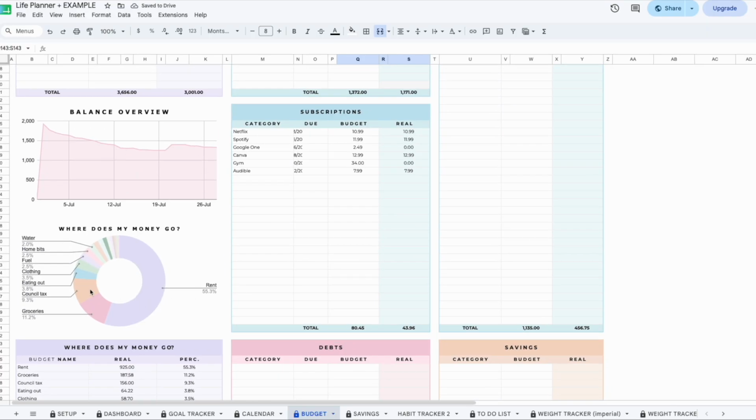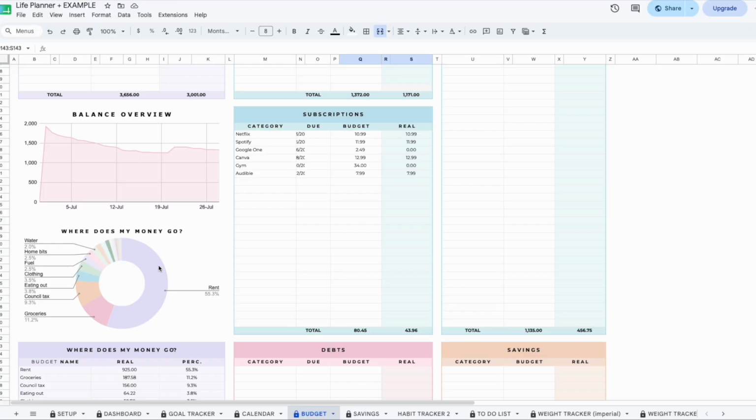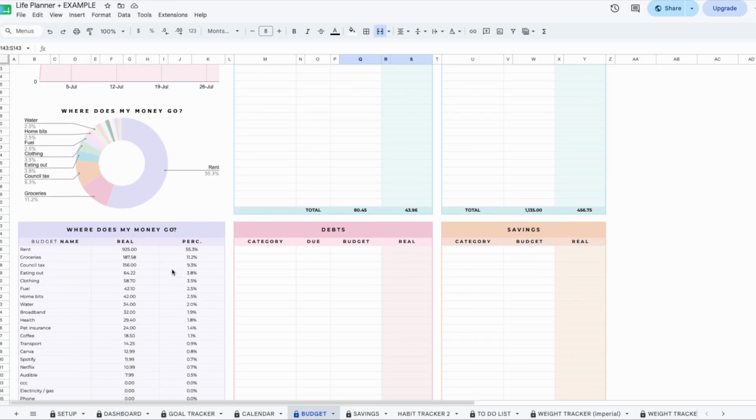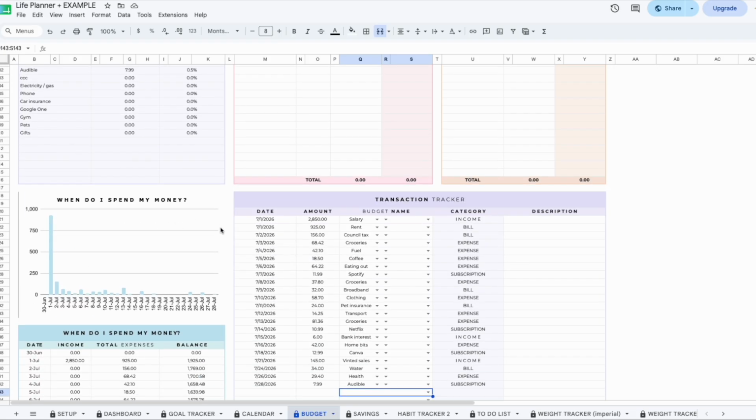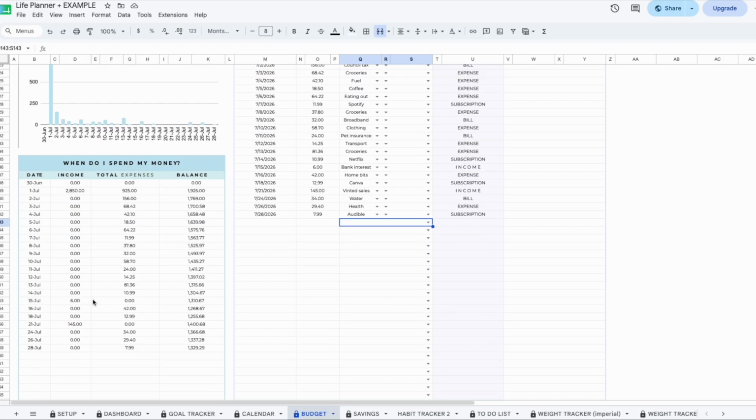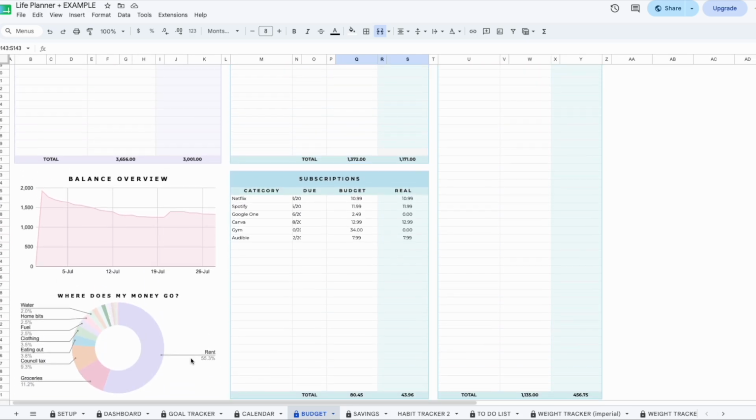These charts and graphs are automated, and so is this table. Where does your money go? It will show you the percentage breakdown of where you're spending your money, and a graph alongside, and another table of when you spend your money during the month, which is quite useful. That's all automated.